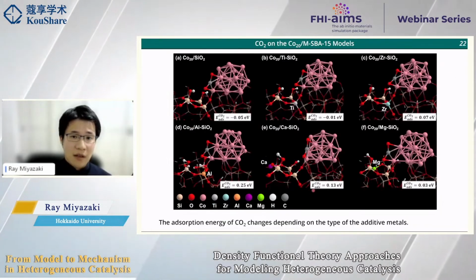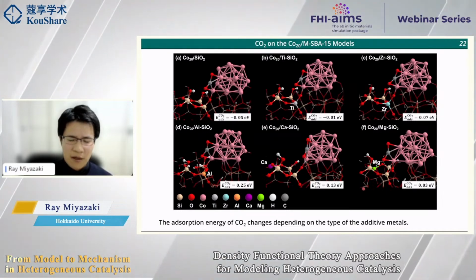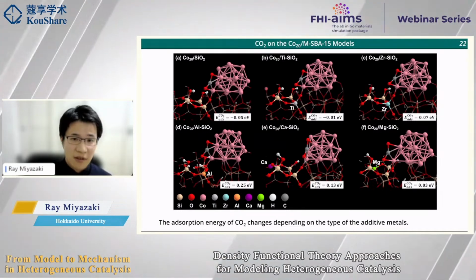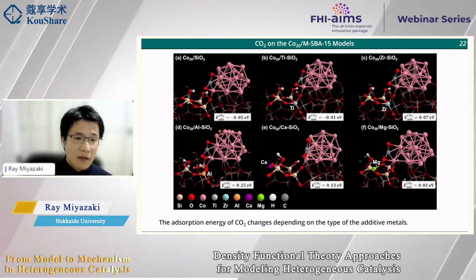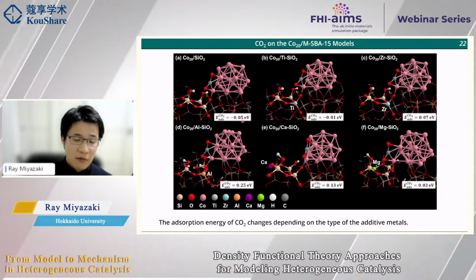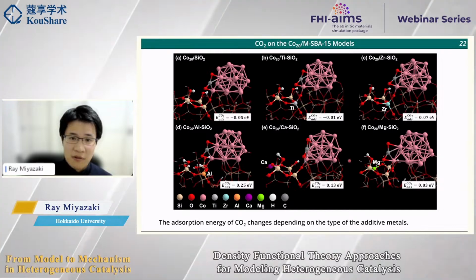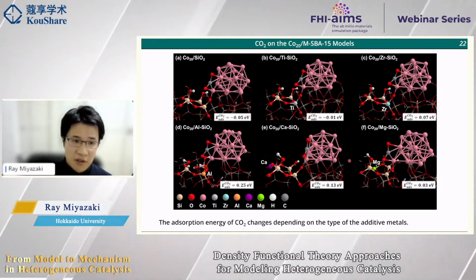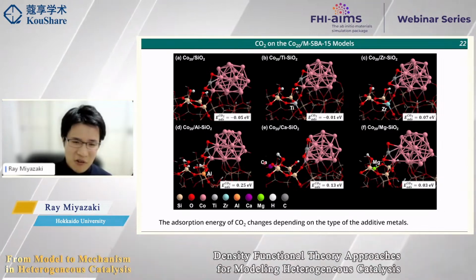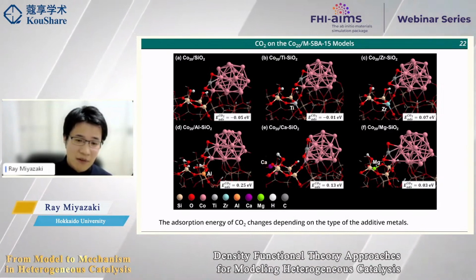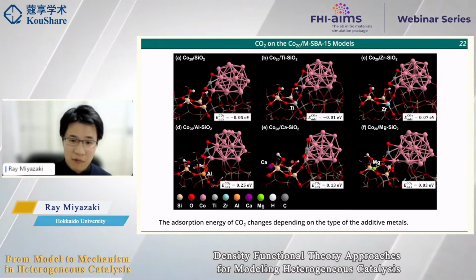And yes, by using those obtained cobalt-20 models, the interface side of each model, titanium, zirconium, aluminum, and so on, here is the calculated adsorption energy. And as you can see here, the obtained adsorption energy of CO2 at the interface site is actually quite different depending on the additive metal. That means this very simplistic model can represent the difference of the support material for CO2 adsorption.